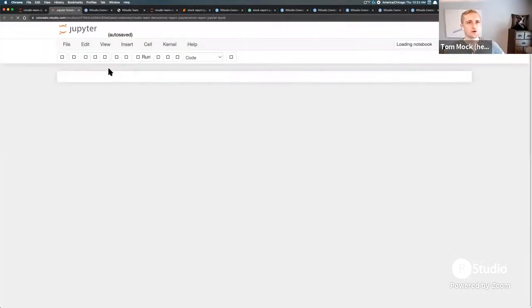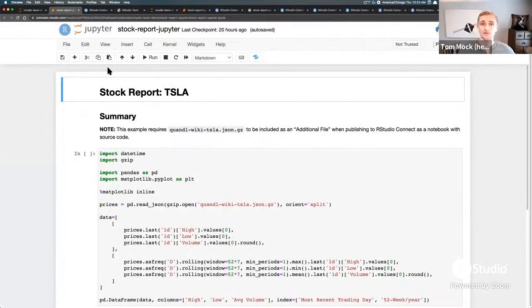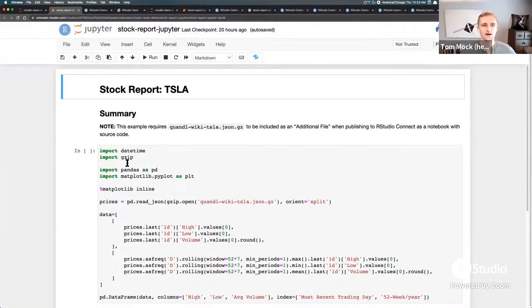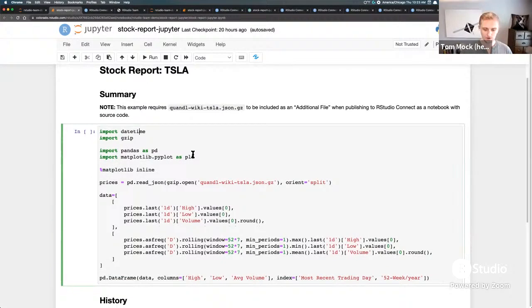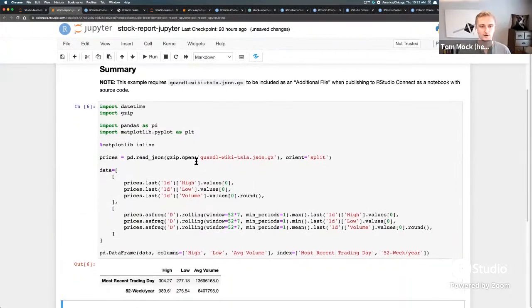So let's let that load real quick. Again, I didn't have to set anything else up. I just am working from inside RStudio Workbench. I now have a Jupyter Notebook and I'm running Python code in here.